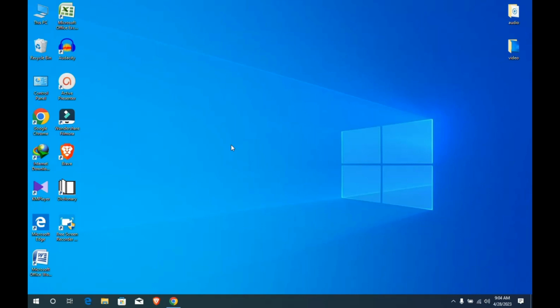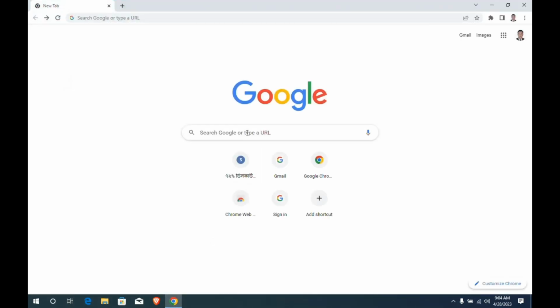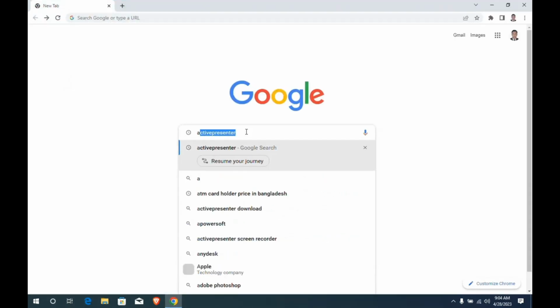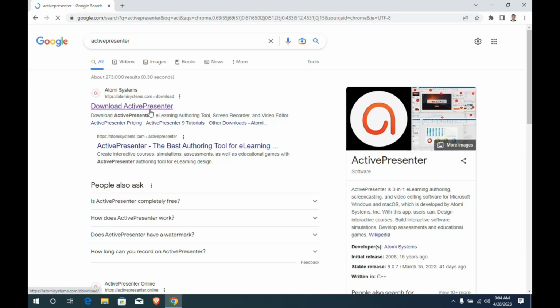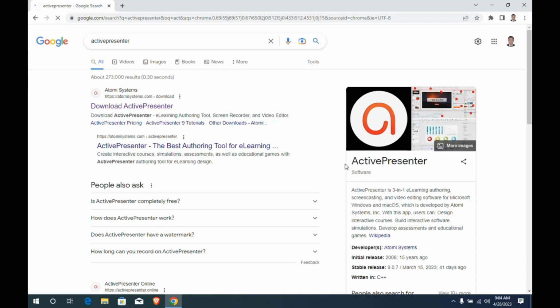How to record your screen very easily, totally free, without any watermark. So let's start. First we search Activepresenter, click on Activepresenter, download Activepresenter, click here.